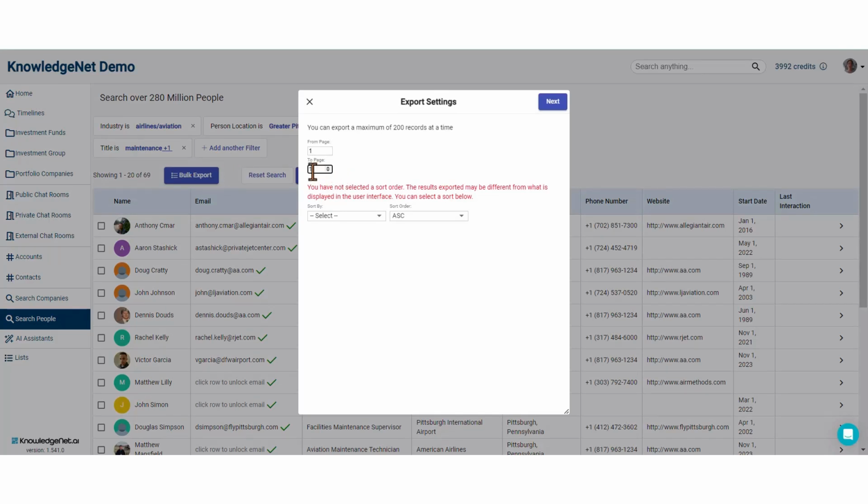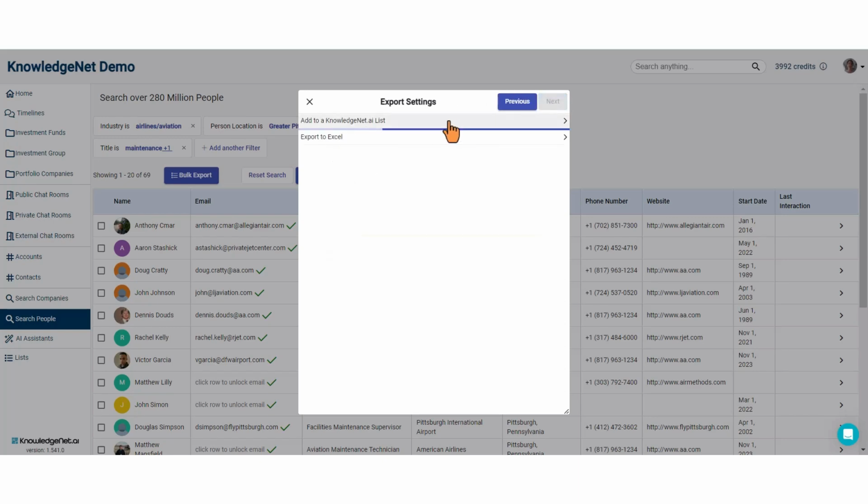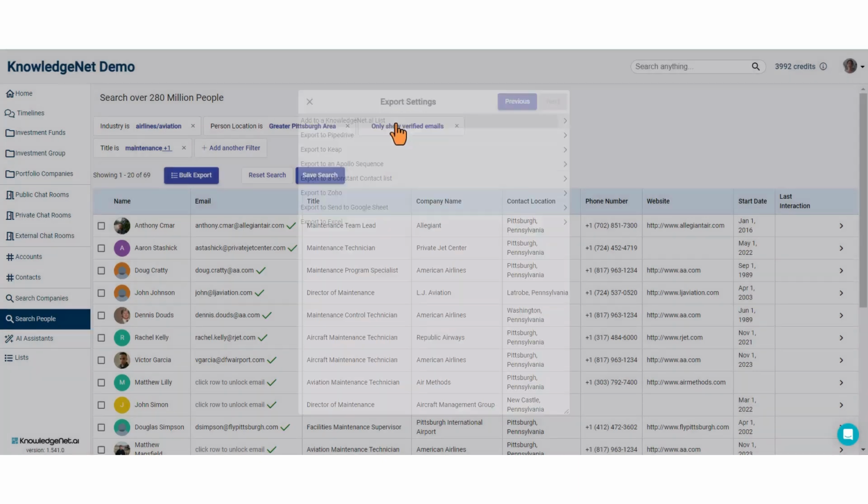When you click the bulk export button on top of your search results, you open a window that allows you to select your page range and, optionally, choose how to sort your records. Click Next, and you will see an estimated credit spend alert. KnowledgeNet deducts 4 credits the first time it reveals or exports a contact's full information.